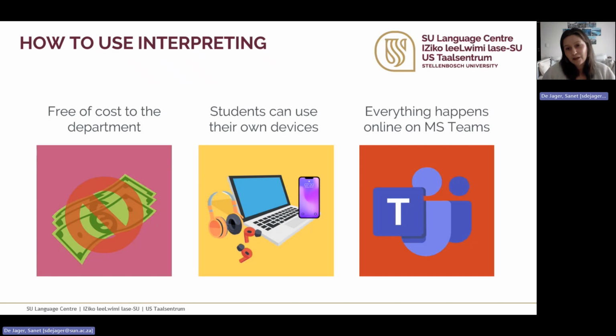And then everything happens online on MS Teams. So we're not in your classroom, so you're not going to hear us. We are online, and you simply click a button on the ELS system, and then we are there. You also don't need to do any admin in terms of setting up meetings. We do all of that for you. And by this point, I think most of them are set up.